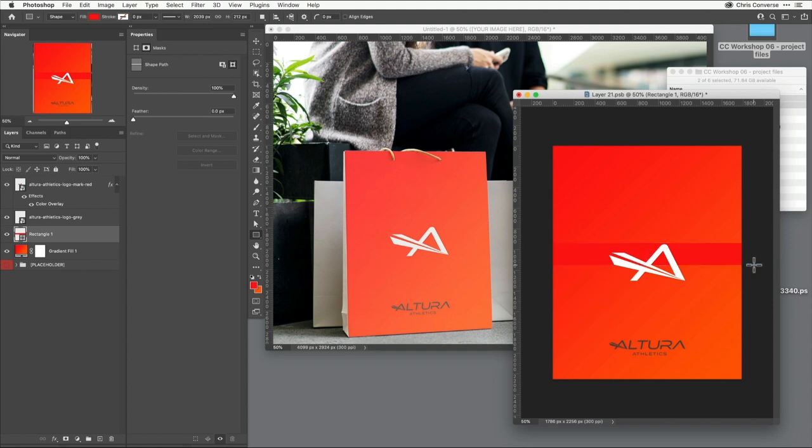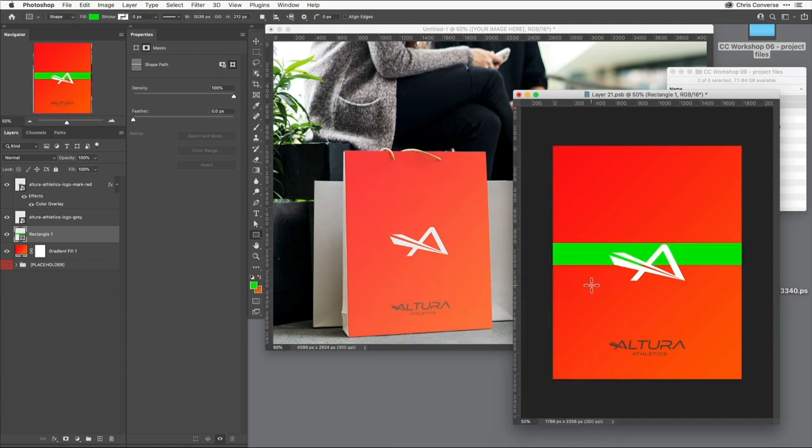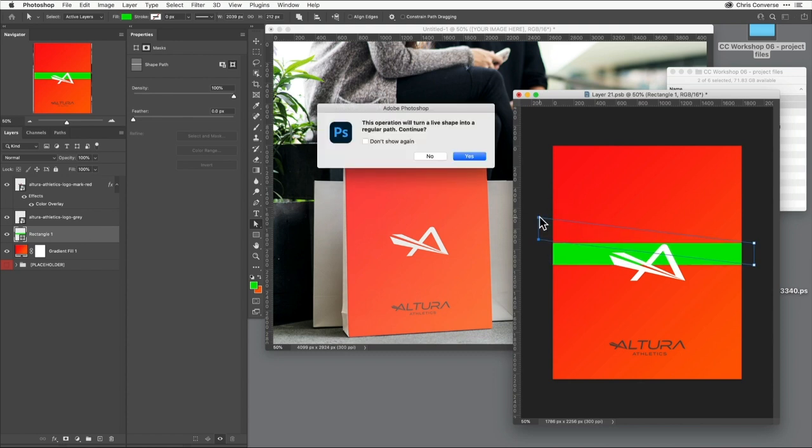I'm going to press return. For the color, temporarily, I'm going to set this to something really gross, so maybe a green color. Option or Alt Delete. Next, I'm going to select the direct selection tool so I can edit the points. Come back over to the shape. I'm going to marquee select the two points on the left. I'm going to start to drag these up. Once I do that, Photoshop's going to ask me if I want to convert this into a regular path, which I do. So I'll click yes.